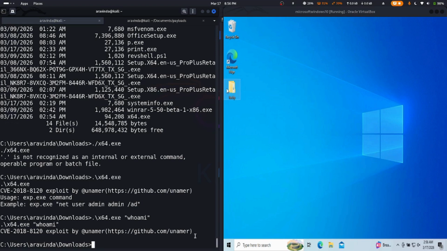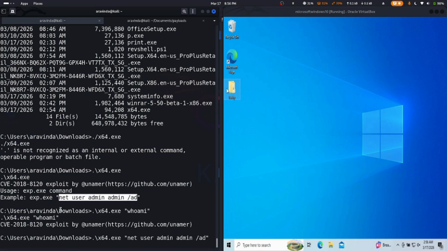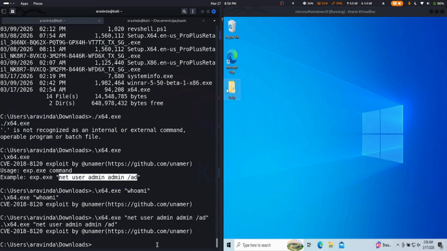And it just says some exploit. It doesn't actually give us the command. I don't think it's running it. I think we have to add the admin as a user, right? So let's copy this exact command, and we add this admin as the user. So I don't know what to do next.